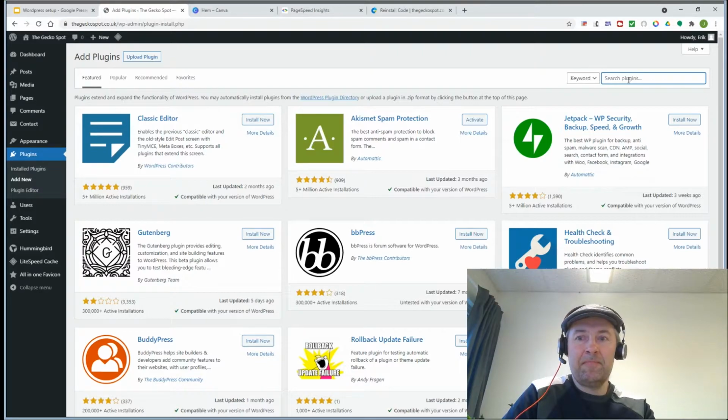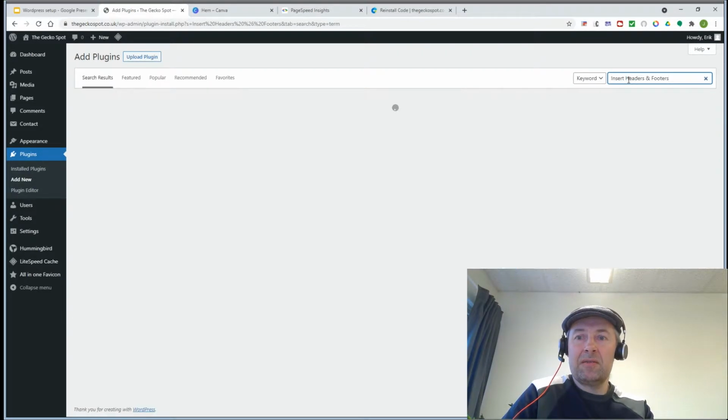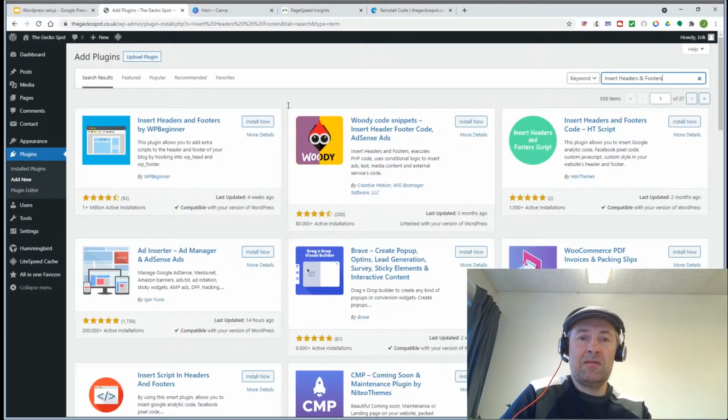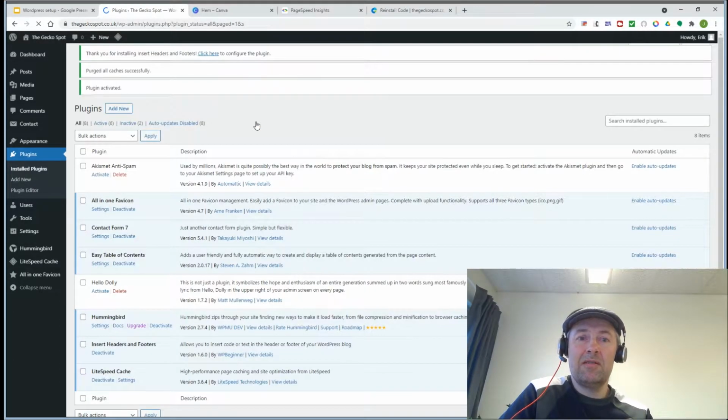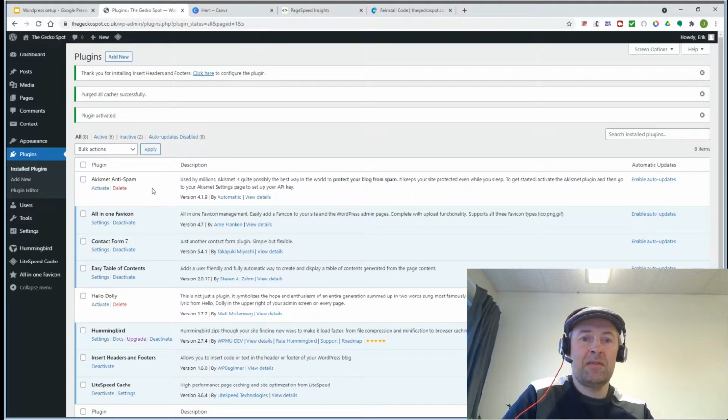Now, Insert Headers and Footers is a really useful plugin as well, because with this one you can easily insert snippets of code in either the header section or the footer section of your website, I think in the body as well. And that is for me mainly used to insert a tracking code for Google Analytics, as well as I'm using another tracker code, analytics software called StatCounter.